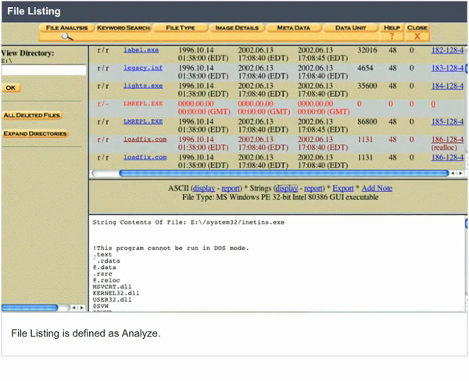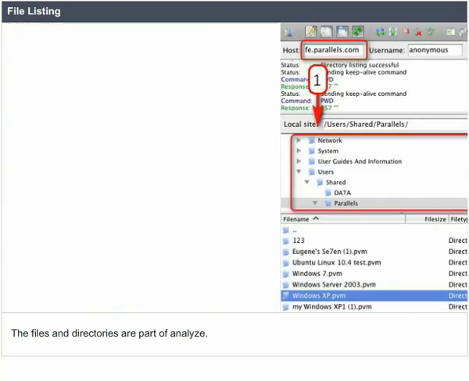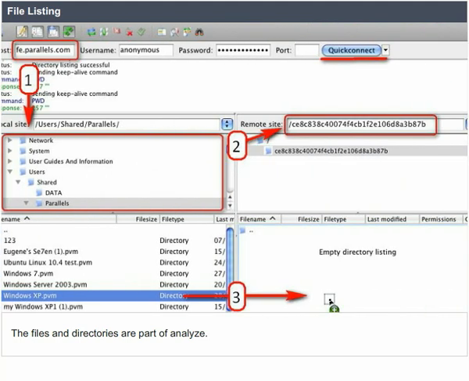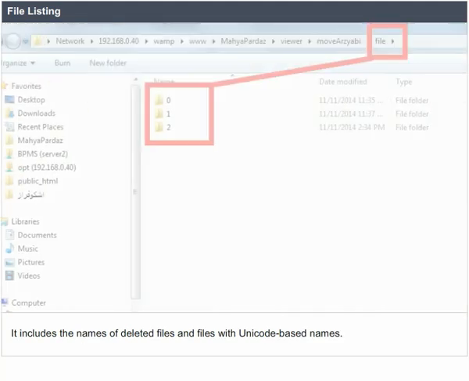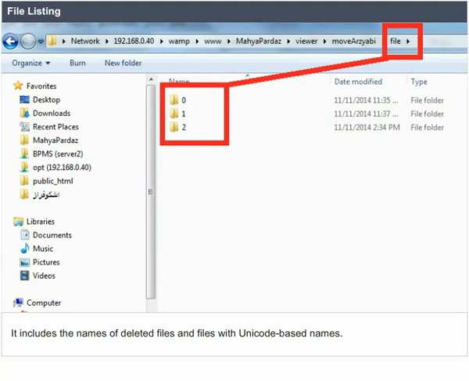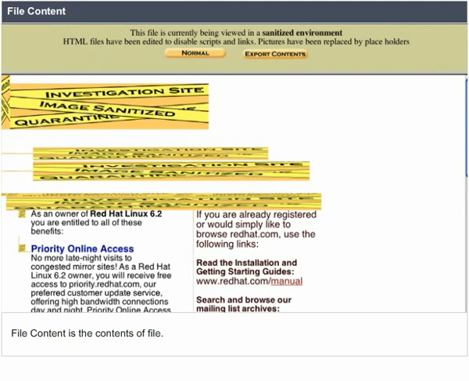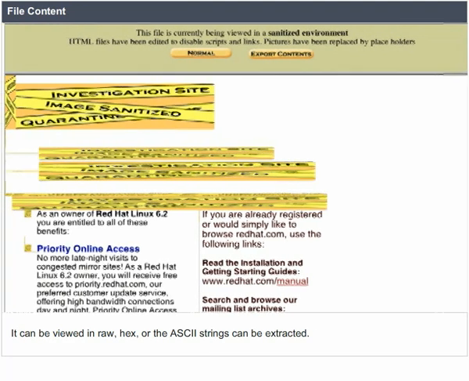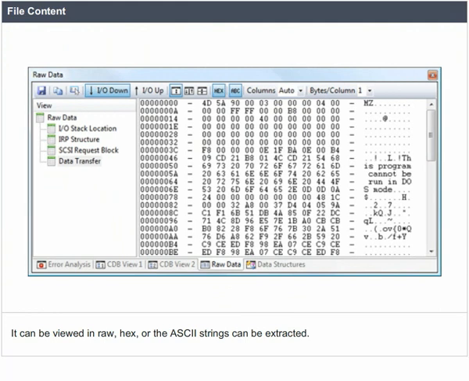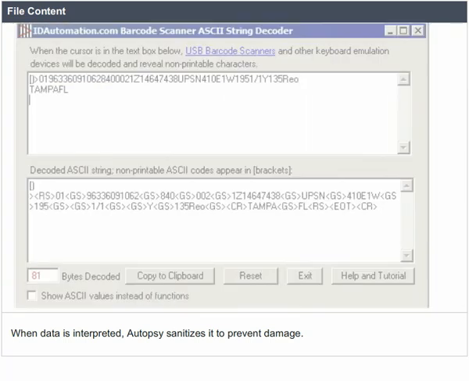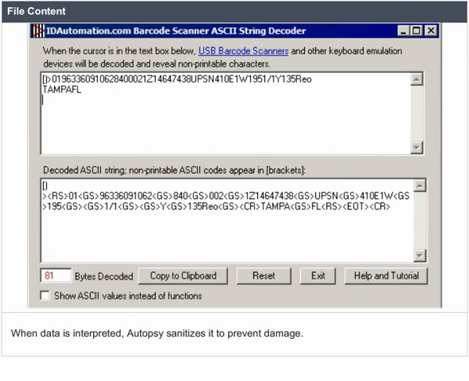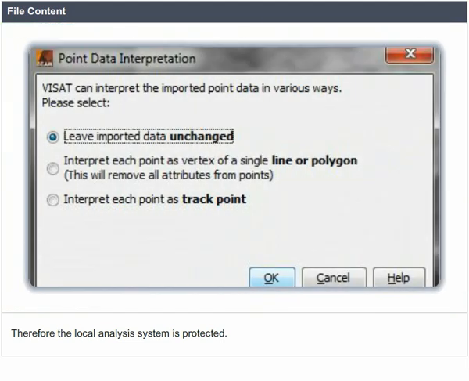File listing. File listing is used to analyze the files and directories. It includes the names of deleted files and files with Unicode-based names. File content. File content is the contents of the file. It can be viewed in raw, hex, or the ASCII strings can be extracted. When data is interpreted, Autopsy sanitizes it to prevent damage. Therefore, the local analysis system is protected.